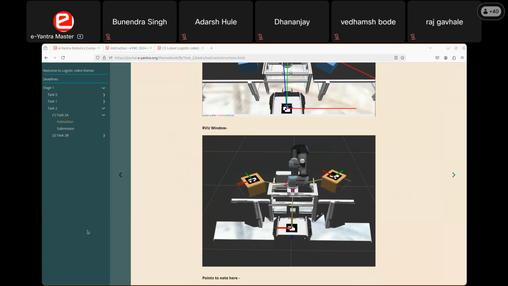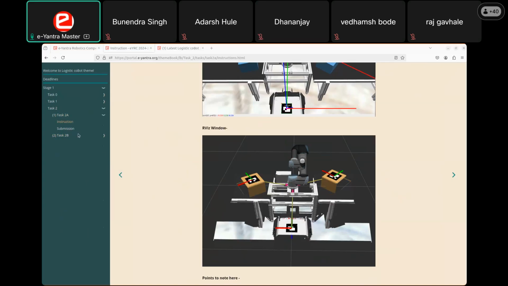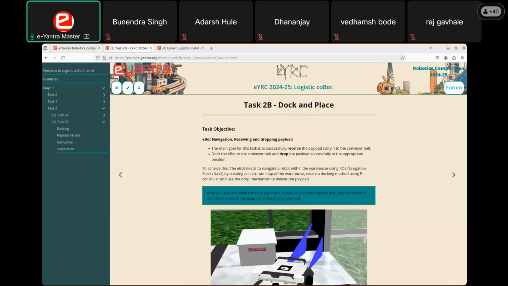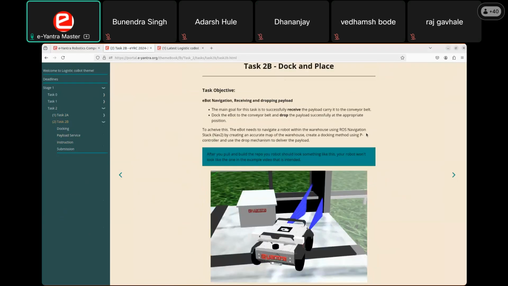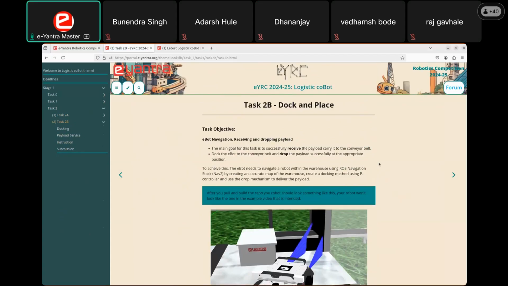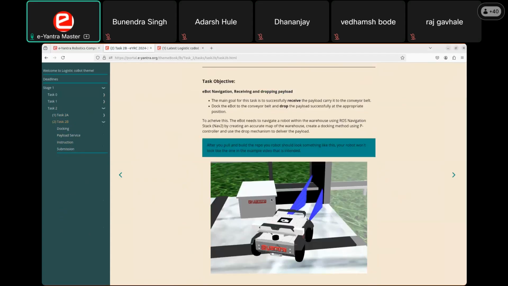Okay, so we'll now for a moment move away to the task 2B discussion. Just like Gaurav said before, you need to pull and build the repo. Then for task 2B, you basically have to dock and place the payload. If you see a section here near the conveyor belt, you need to navigate into this slot, a C-like section, and drop your payload accurately on the conveyor belt.